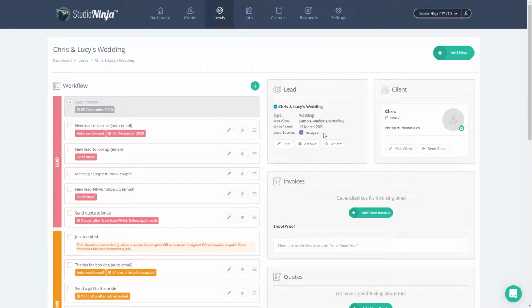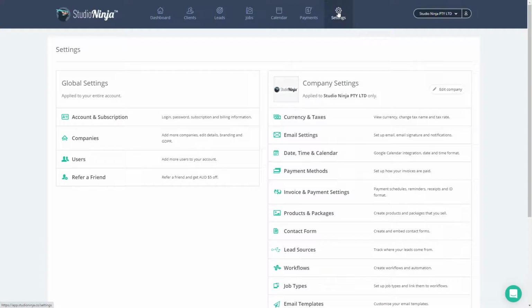Instagram. This was one way to do it manually, but we can also do it automatically and actually let our clients choose the lead source. There are two ways to do this, either via the contact form or the questionnaire. So let's talk about that next. First up, let's discuss questionnaires.